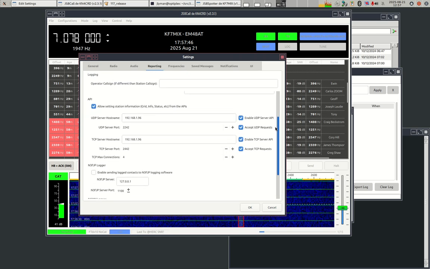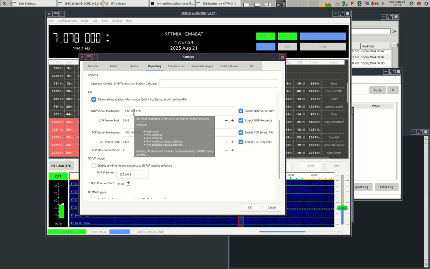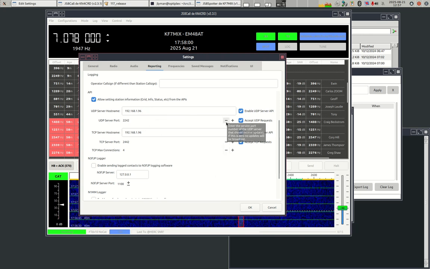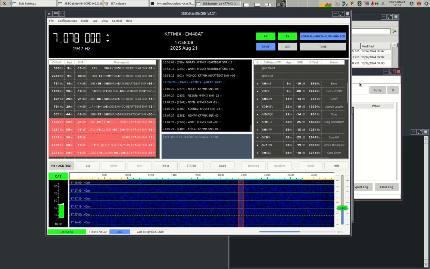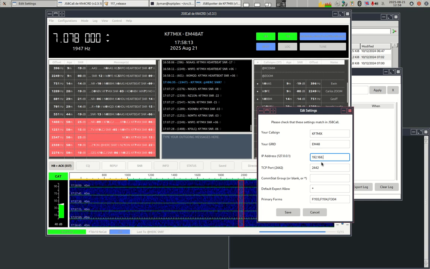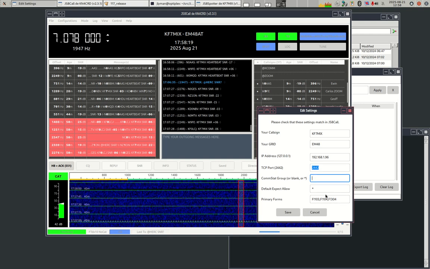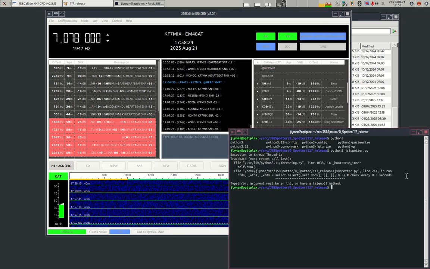So under reporting, this may look a little different in Windows or in your flavor of Linux. You're going to want to turn on the API, and you can leave these where they are with the address that you see, this 127.0.0.1, or you can set it specifically. I use a network connection, so mine's a little different maybe than what most people have, but whatever you have them at just needs to match your settings in Spotter. Okay, so I'm going to put in mine, which is that. The rest of these, if you don't know what they are, you can just leave them the way they came. Okay, and when you do set those changes, you're going to have to restart it.